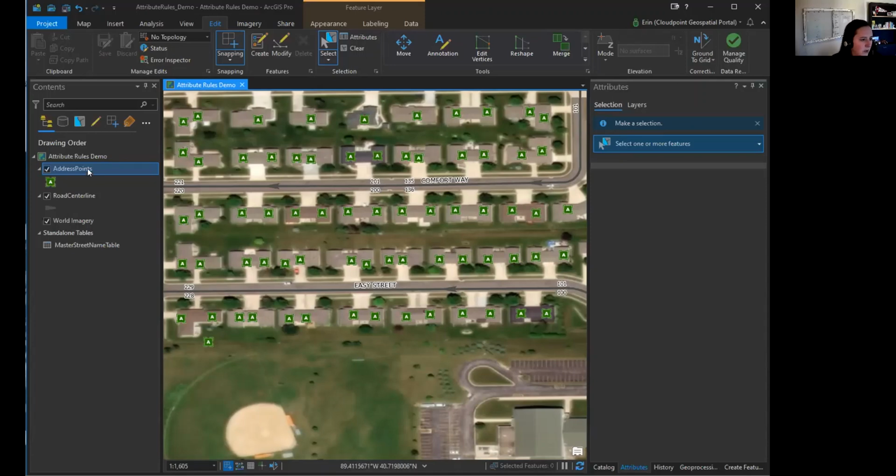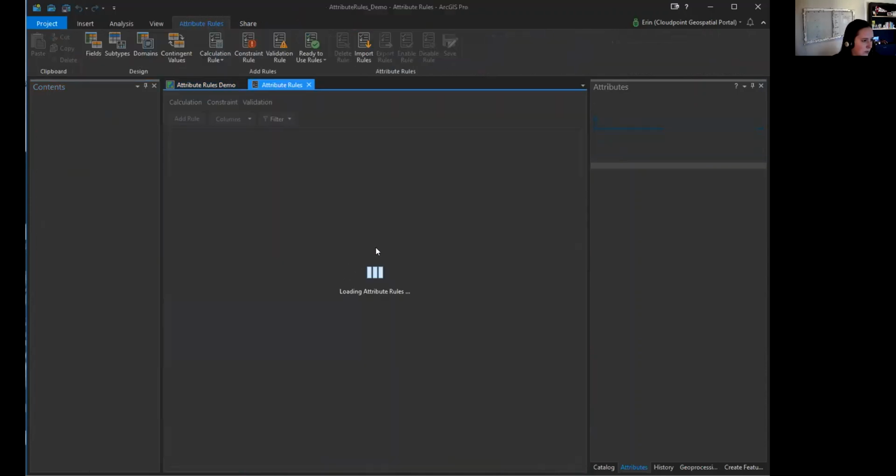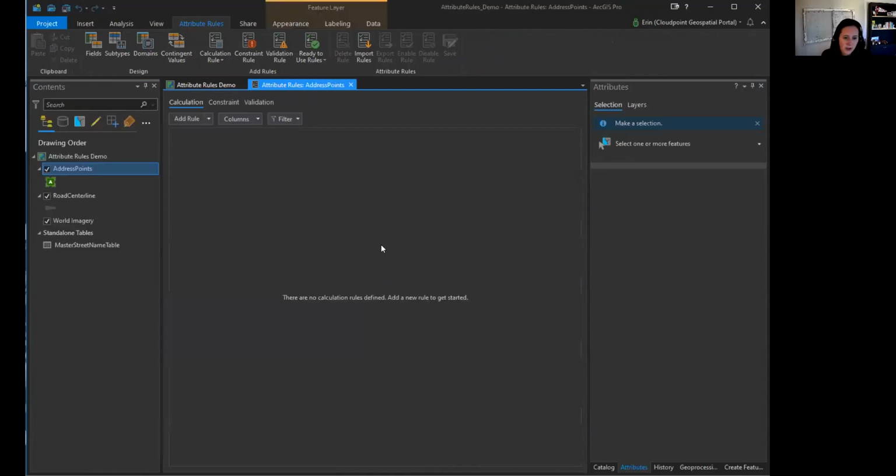Okay, so what I'm going to do to access the rules is right click on the feature class in the table of contents and go to Design and Attribute Rules. And we don't have any. So we're going to add a couple quickly, some easy ones just to show you the process. And then I will add some more complicated ones to kind of talk about the scripting part of it.